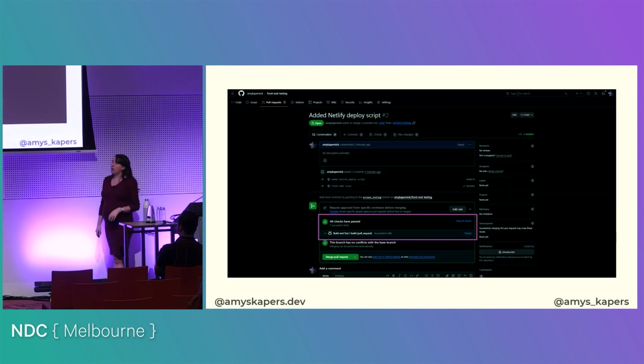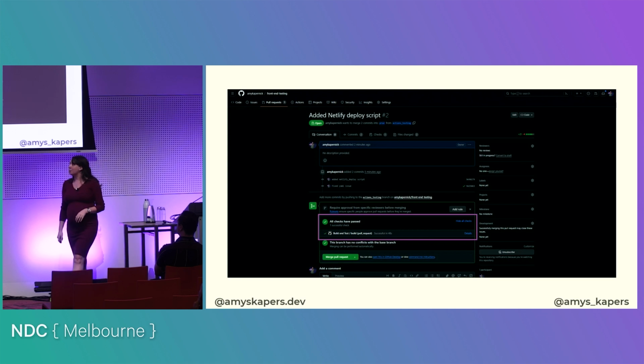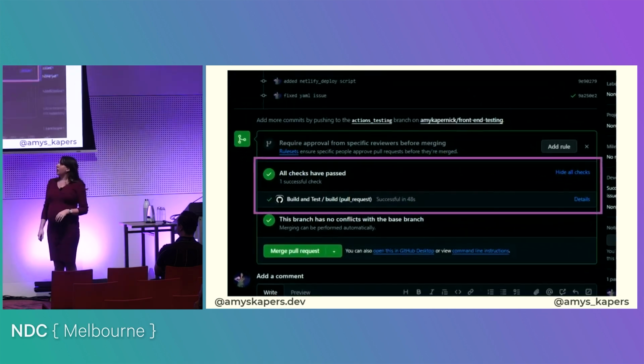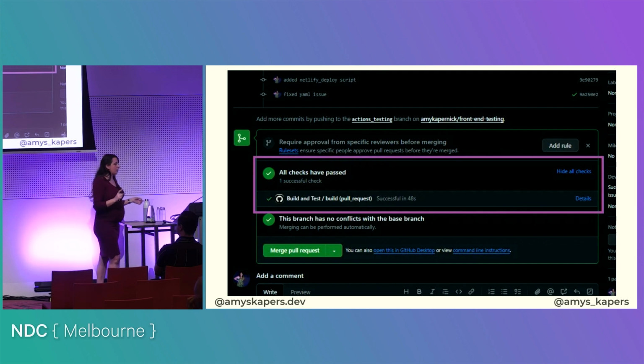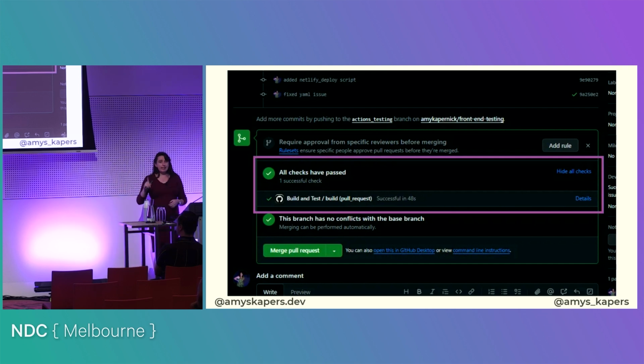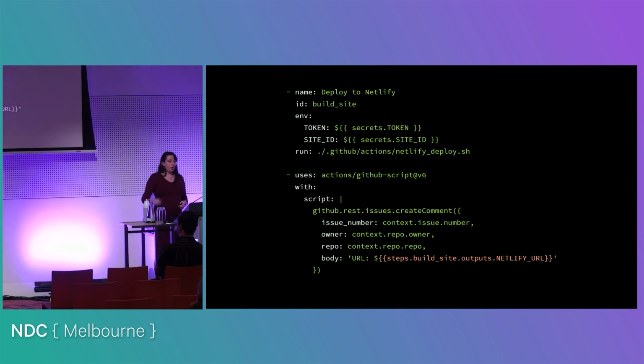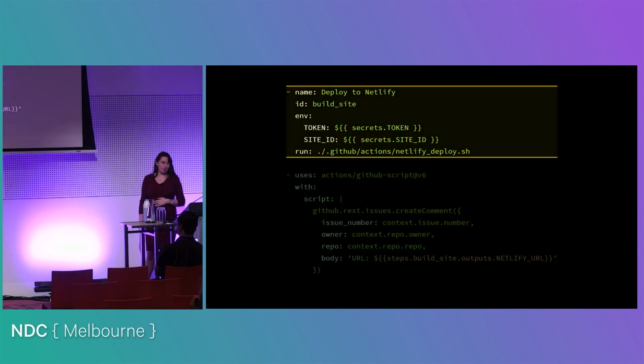Once that's done, I can submit a PR to production, and all my tests have passed, which means this is deployed to Netlify. But I don't know where it is. I don't have a URL that I can go through and run tests on. So we did get that from the script. We got the site URL, and so I need to access that in a later step and do something with it.